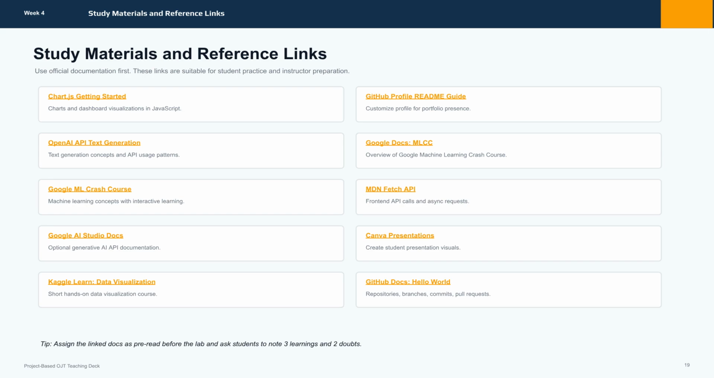Utilize the provided study materials and reference links. These resources cover charting, text generation APIs, machine learning concepts, front-end API calls, presentation tools, and GitHub basics. Use official documentation first, and these links for additional preparation.